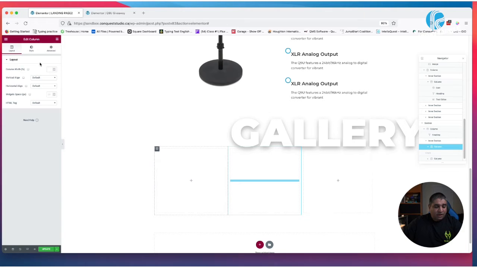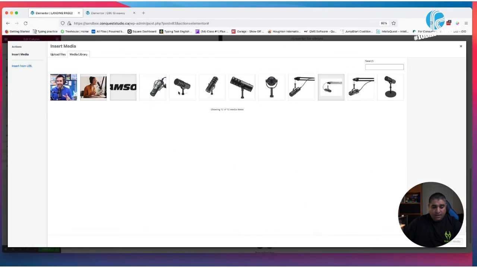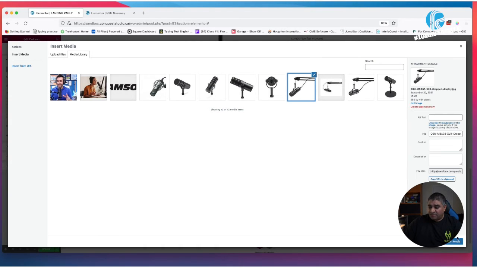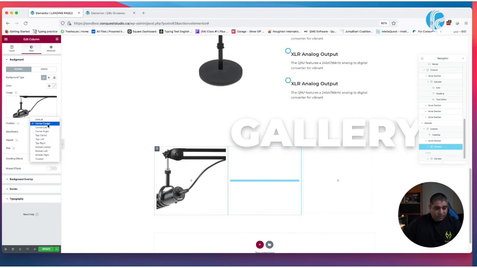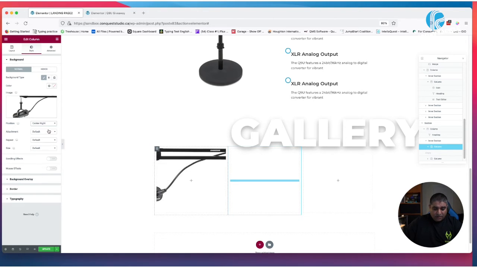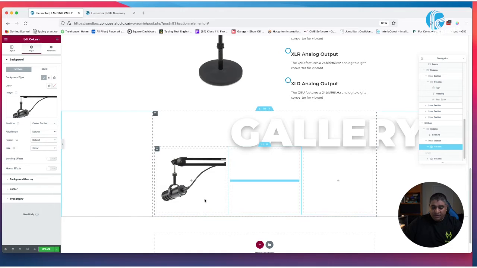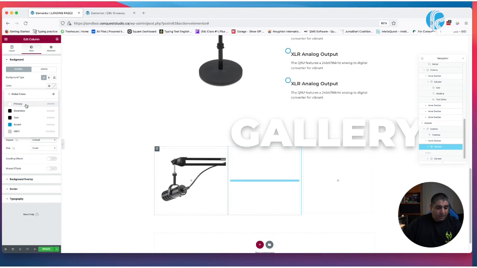So I'm going to grab this column and I'm going to put a style to it. I'm going to put a background image to it. So we're going to put this image in place here. This one, I like this one. We're going to put position, center, or center right. Oh no, center. We're going to cover it so that it fits in this section, and we'll make sure that the column itself has a color white.